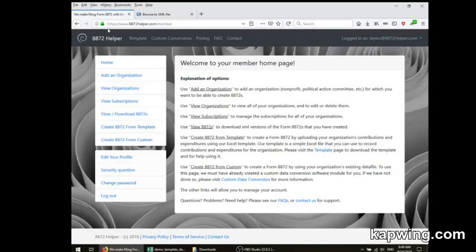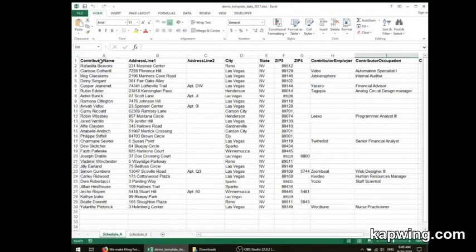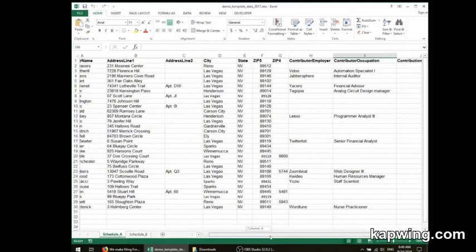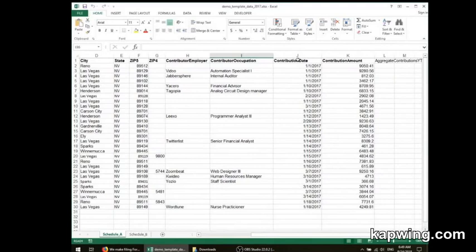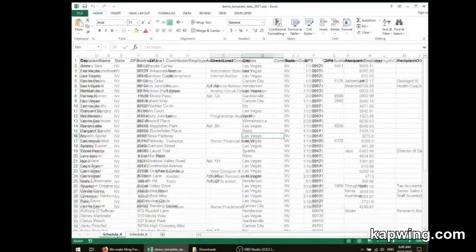We'll go to the 8872helper.com website. Here I am, I'm already logged in. And we're going to click on Create from Template. And so what that means is we're going to use an Excel template, which you can download for free off of our website. And this is what that looks like. It has all of the fields that are required by the IRS for the Form 8872. Schedule A is your contributions, Schedule B is your expenditures.